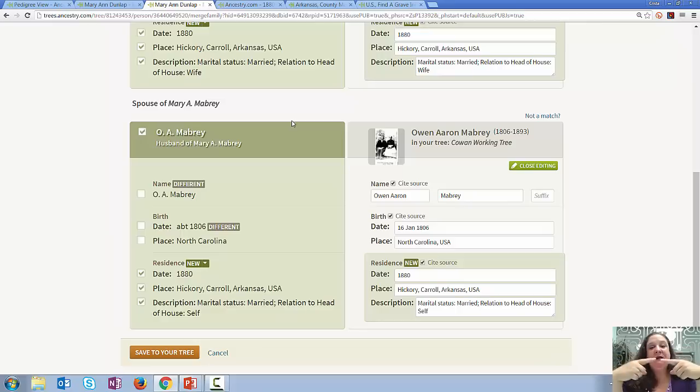Now, if the computer can't match up a person in the record to a person in your tree, it will create a new person. If the person is already in your tree, you want to make sure that you don't create a duplicate person. And one of the things it'll allow you to do is select a person from the family in order to make that particular match. So be careful about creating duplicates when you are adding information to your tree.